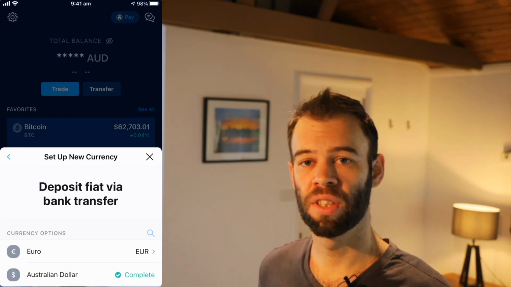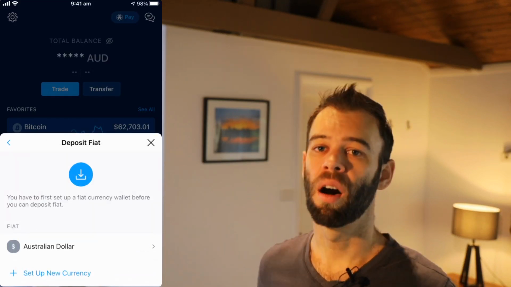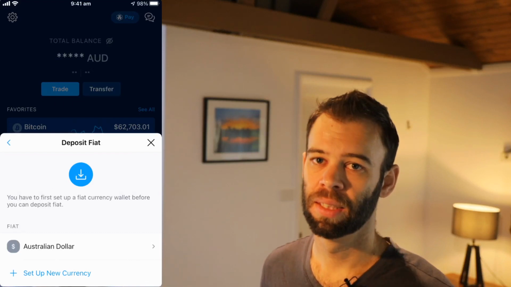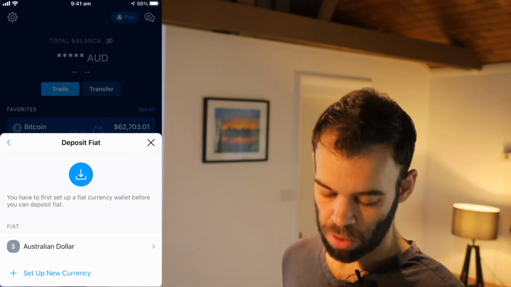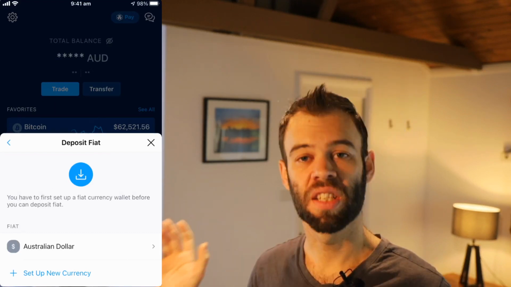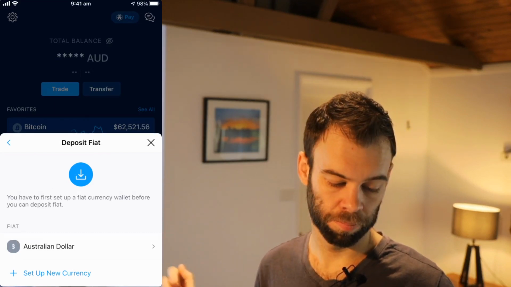If you have not done address verification yet, I would suggest doing that. It makes a lot of stuff a lot easier in the app. So just coming back to this screen, select Australian dollar. It'll now pop up with all the information about how you can make a payment.